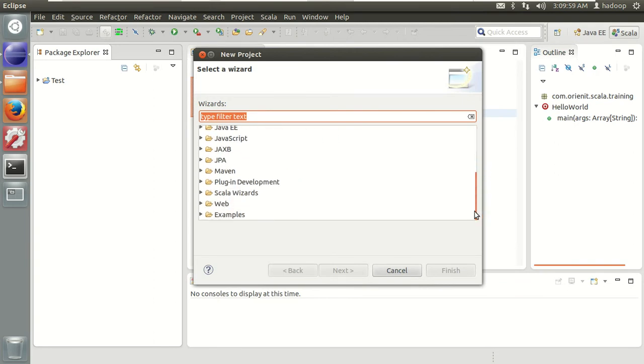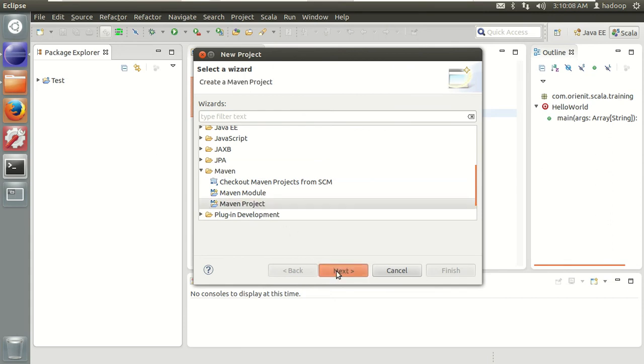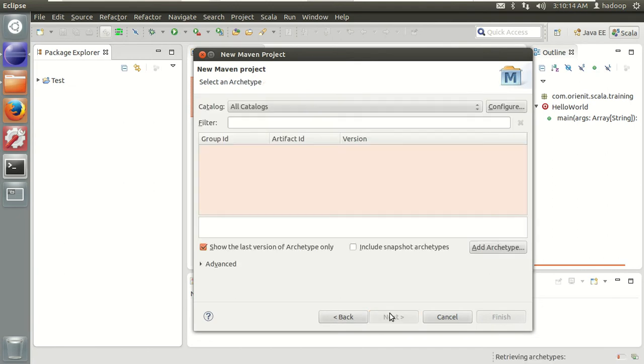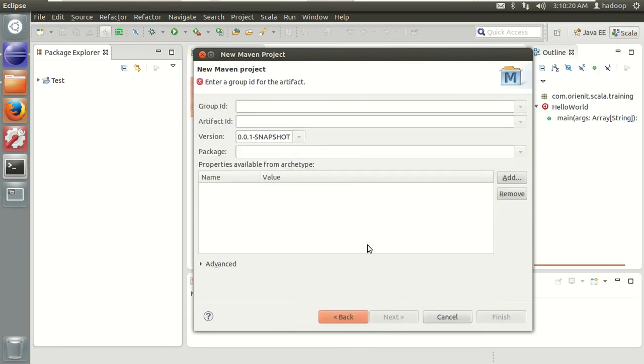To work with Scala, it is better to go with a Maven project. Let's go with a Maven project and say next. Define your group ID and artifact ID. Spark examples. Let's say finish.